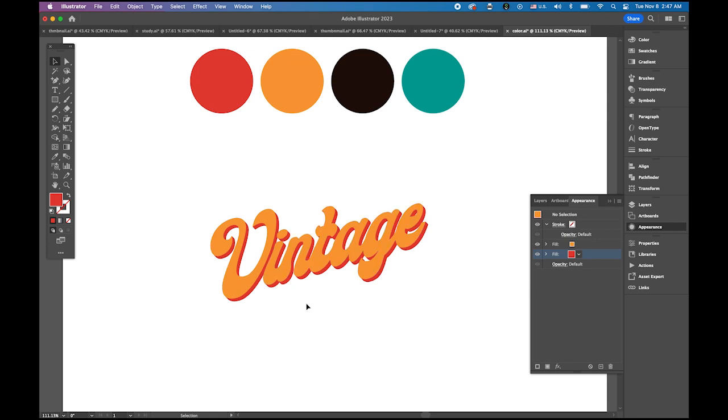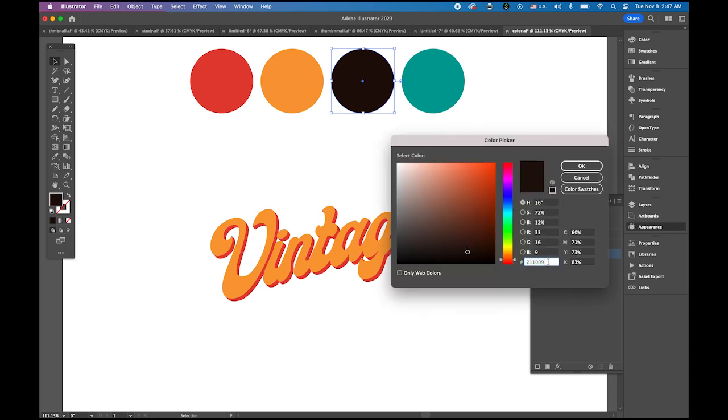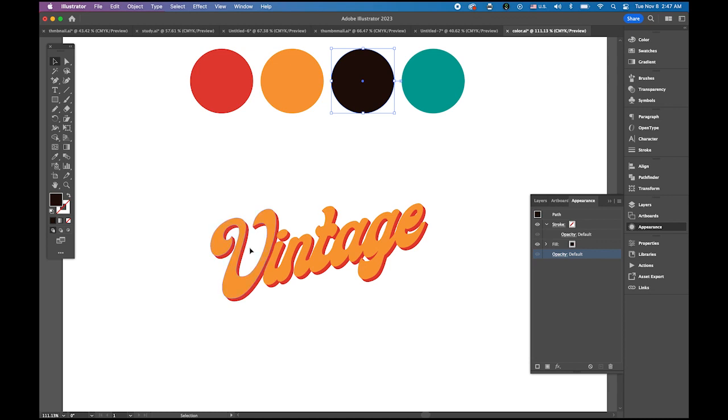Okay, so this is what we have. The next color is, I'm going to use this dark chocolate color. So same thing. I'm going to make a copy of this color hex code. Copy, Command C. OK. And now select your text. Always do this. Then go to your appearance panel on the bottom. This time we're going to add a new stroke color.